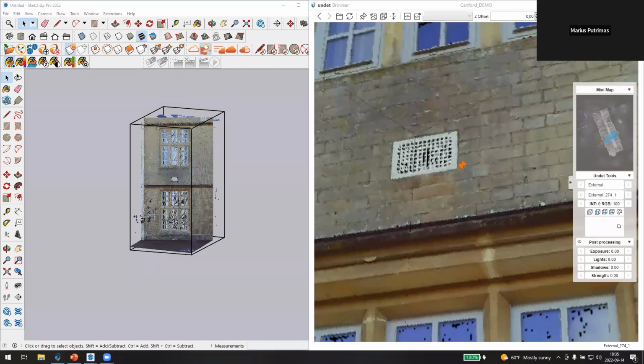But we are receiving a lot of questions about whether it's possible to use Undet for SketchUp and Undet Browser on Macs.